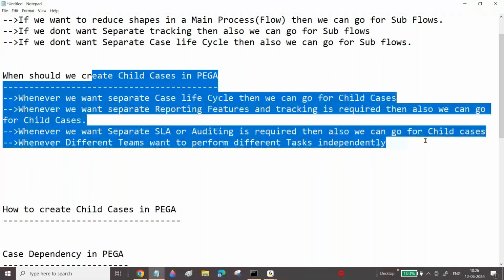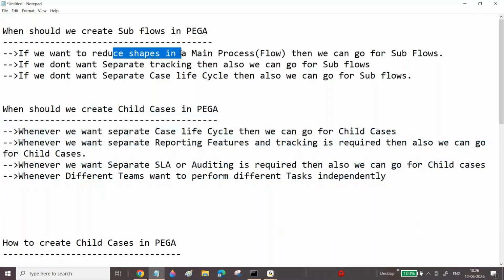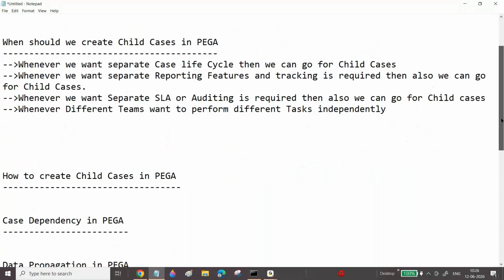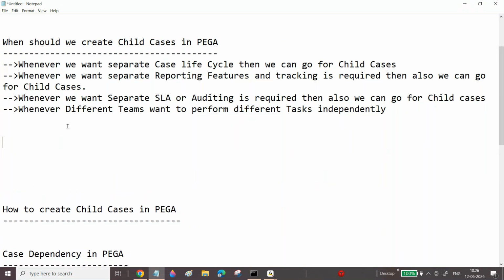You can say it is the same process that you want to divide into smaller pieces. Same process only; we are dividing it into multiple parts. Even subflows can work independently, but it is the same process divided into smaller pieces. Now I will give the examples, each one. Example scenarios.